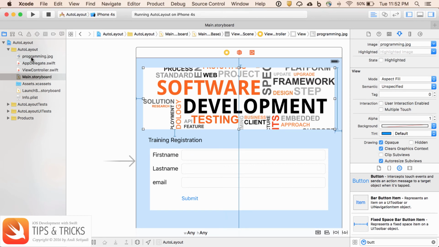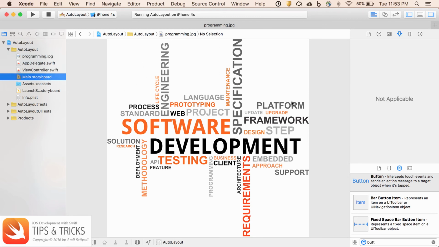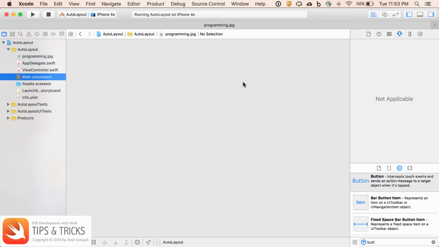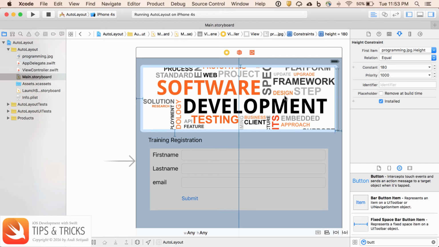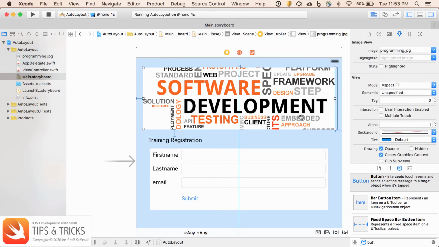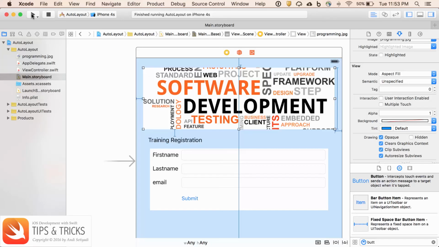So if I open this, the image is so big that it has a width and height that will extend the device size. So in order to maintain what we already set here, that we only want to see the image, the height is about 180. So we want to maintain that height. So we need to do a clip subviews. So now let's run it again.